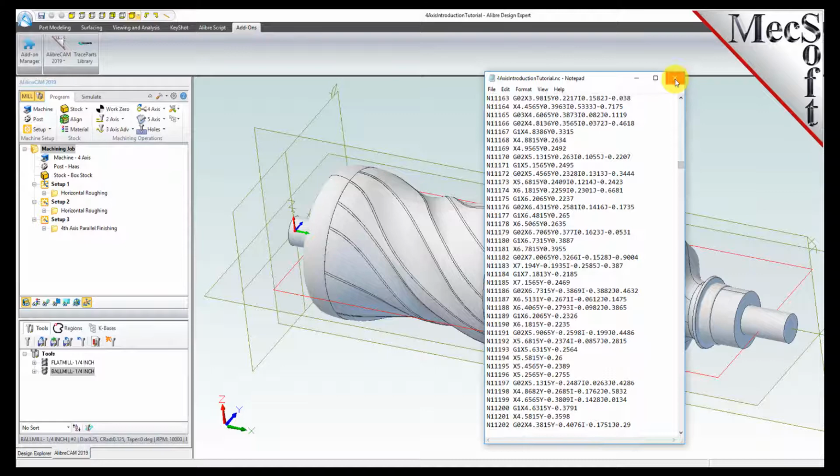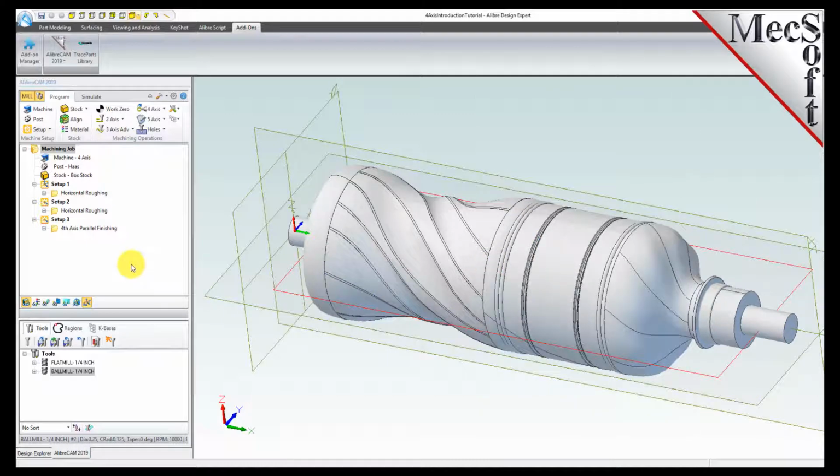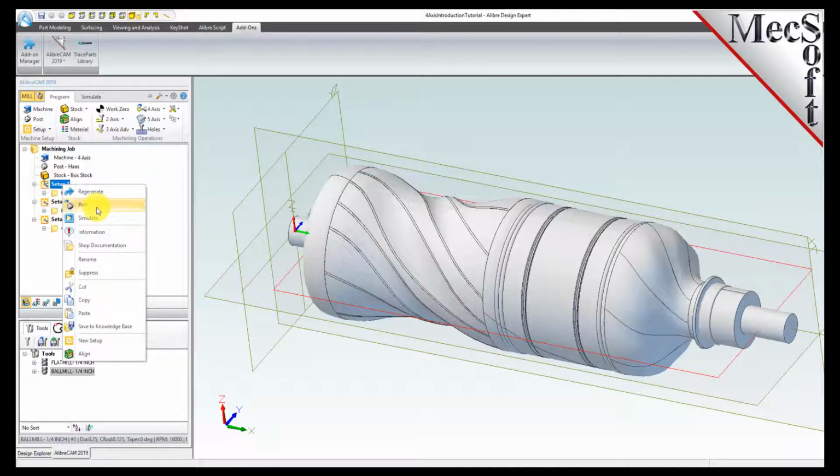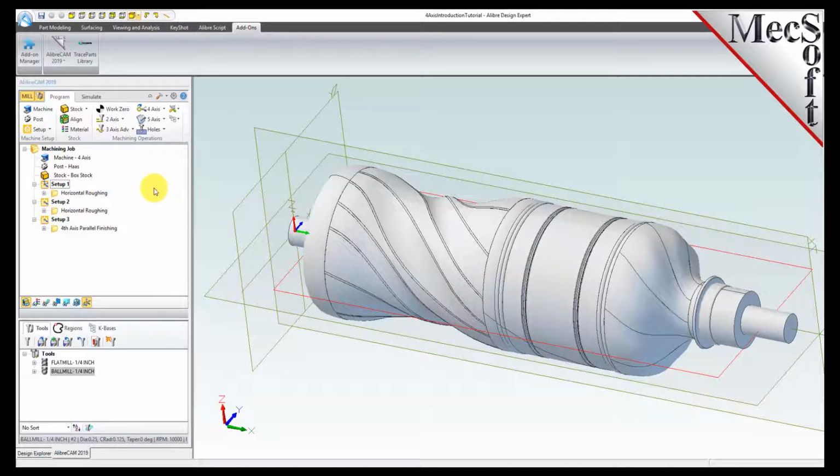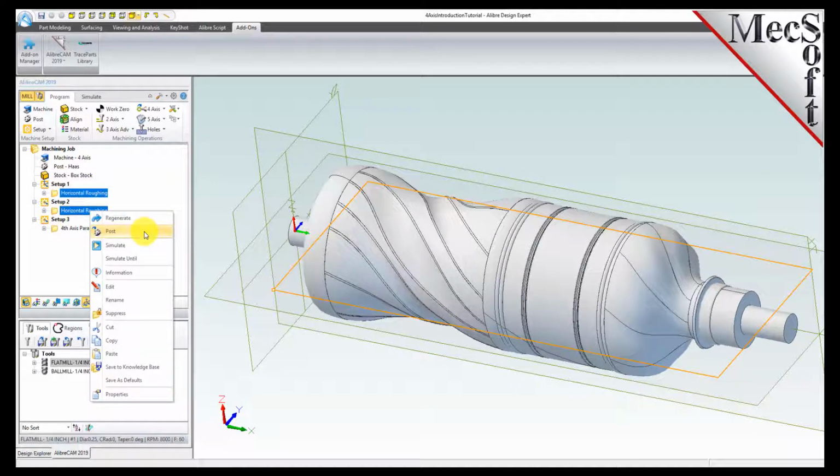Here are some additional selection techniques you can use. When your machining job contains multiple setups, you can select any setup, right-click and select Post to post only that setup. While holding the Control key down, you can select multiple operations and then right-click and select Post to post only the selected operation. This completes our introduction to 4-axis milling with the LibreCAM, brought to you by MecSoft Corporation.